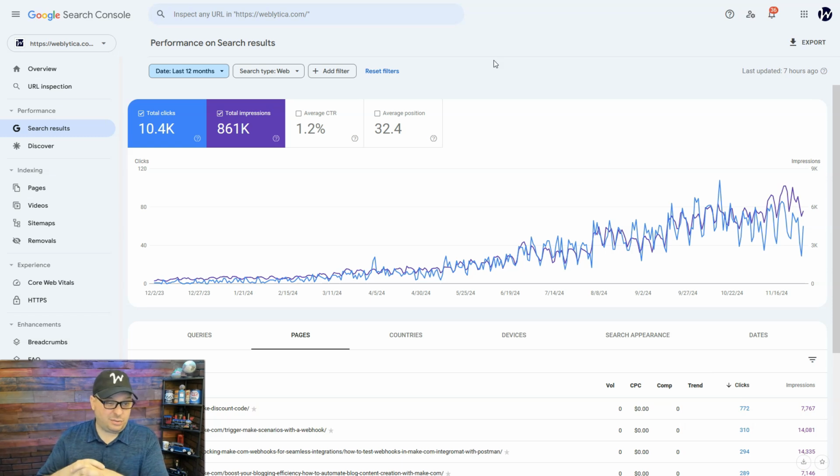Yeah, my average click-through rate is 1.2%. I don't think that's terrible. Yeah, my average position is 32.4, which means I'm on the second page on average. But the reality is my clicks in the last 3 months versus the first 3 months of this year are more than 10x. And my awareness by showing up in searches is more than 10x as well.